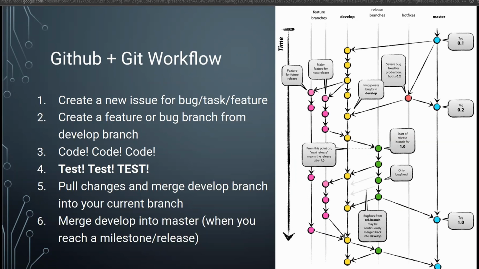So as you can see here, we have feature branches, we have a develop branch, we have release branches, hotfixes, and master. Now, master is your main code base. It is the code that always works.